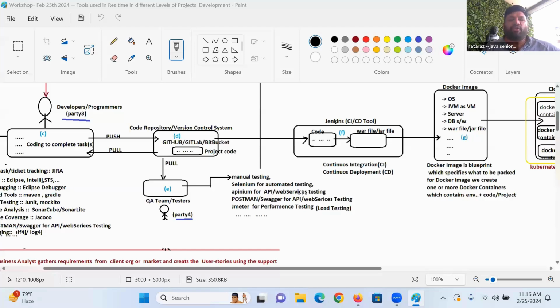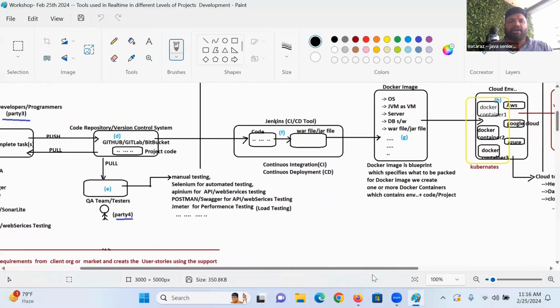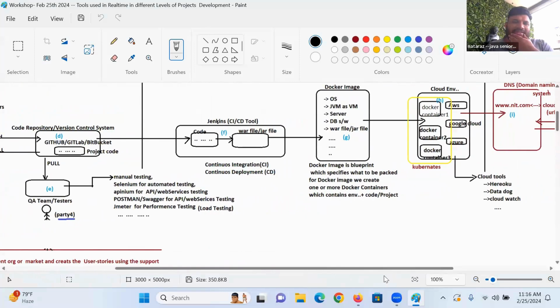A programmer testing his own piece of code is called unit testing. Programmer's testing is called unit testing, guys. Fine, boss. I think the tester's job is done.